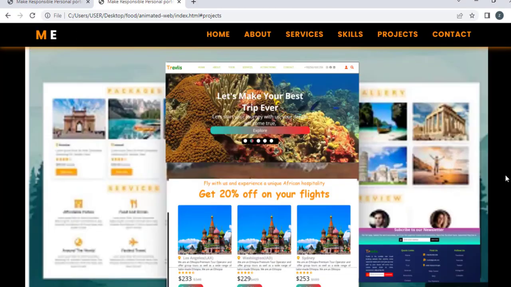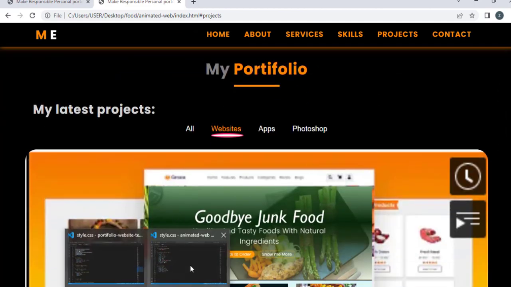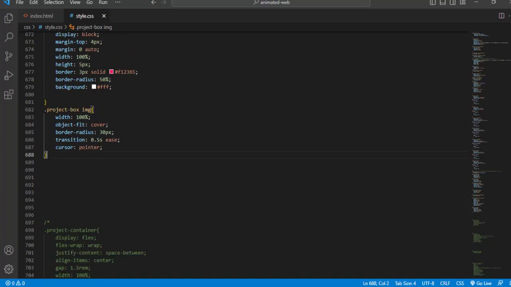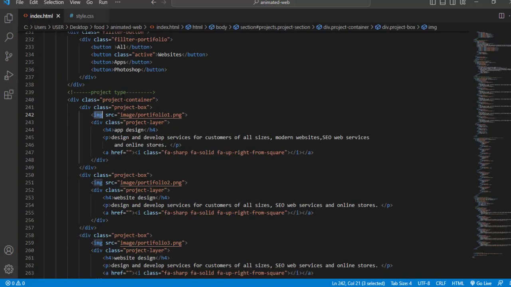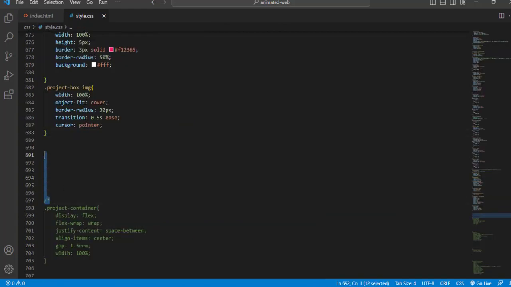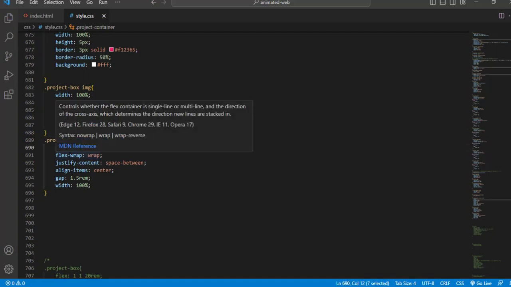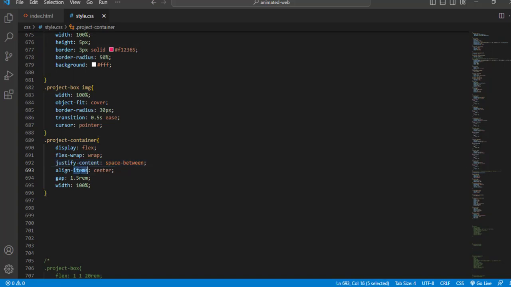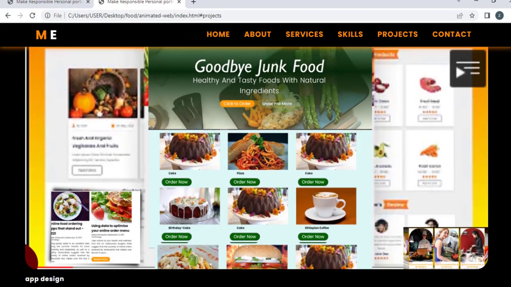Here we have, oh yeah, now again using this class selector right here, project container, let me add some property value pairs. So here we have display flex, wrap, justify content space between, align items center, gap 1.5 rem, and width 100%. Refresh the web page again. Now, as you can see here, nothing will happen, right?